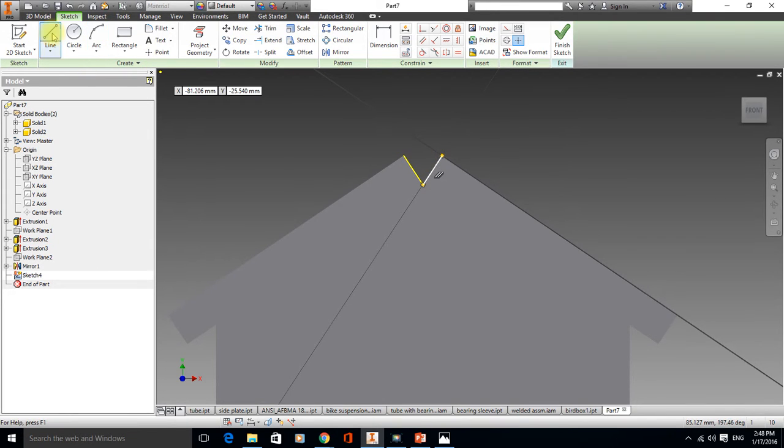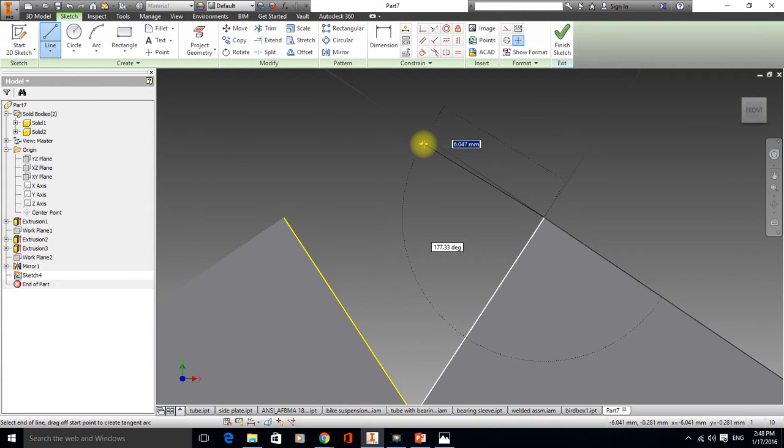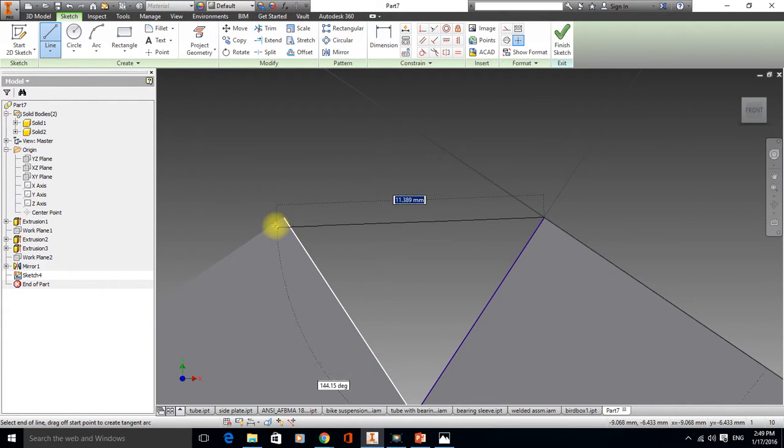Now, what I want to do is it's actually going to give me what we call polar tracking. Let's just zoom in here. You can see I've now snapped to this roof, but it's also given me a projection from this point here. Okay, so I'm absolutely in the middle.